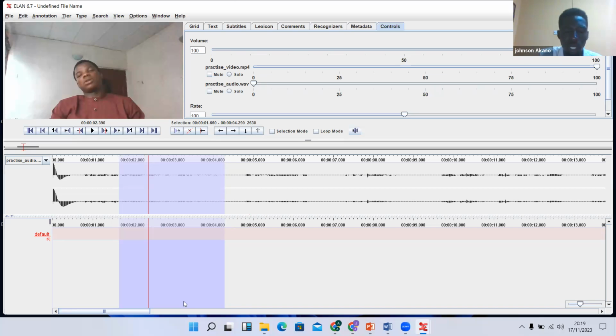For example, you have a tier that is on transcription. So what type of transcription are you doing? Is it a transcription of phrases or transcription of words? A transcription of individual sounds or morphemes, or however it is. So to have that, the first thing you have to do is to create a type. So what are the types we want to work on?